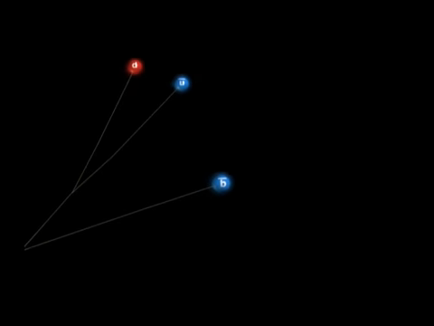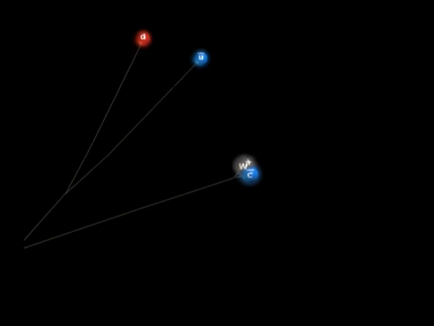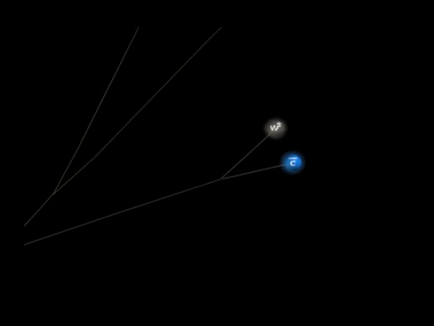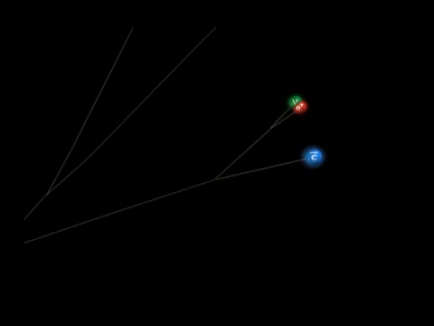The anti-B quark decays into an anti-C quark and a W. And the W decays into a positron, the antiparticle of the electron, and a neutrino.